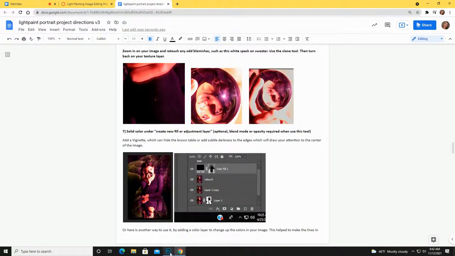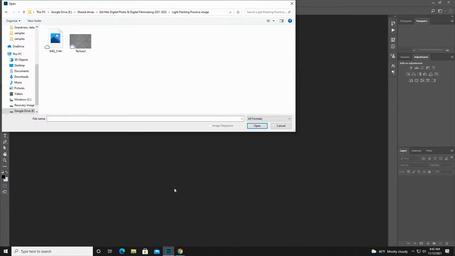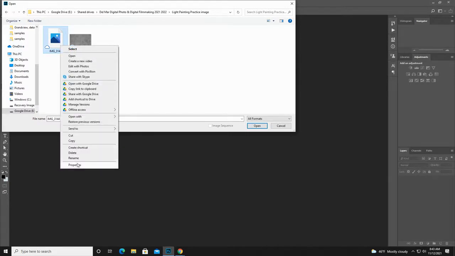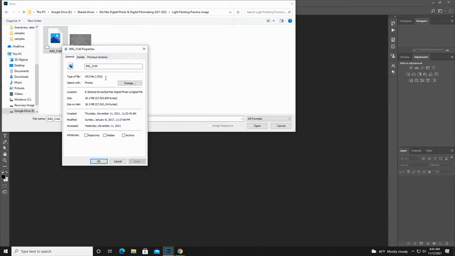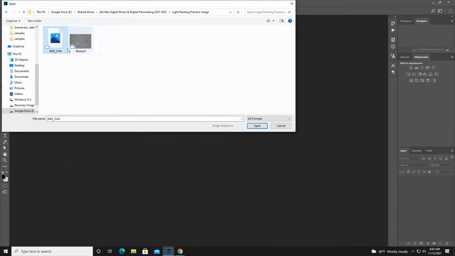Okay, so let's get right into editing. So you're going to need to save this image 3144. It's a CR2 file. So if we look at the properties of this image, it's a CR2 file, okay? We are not working on a JPEG, all right? So you will need to save this image and this texture image into your drive, into your digital photo file in your folder called Light Painting Portraits Movement, okay? This is where you need to save it.